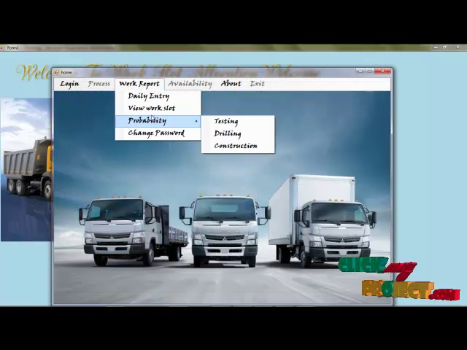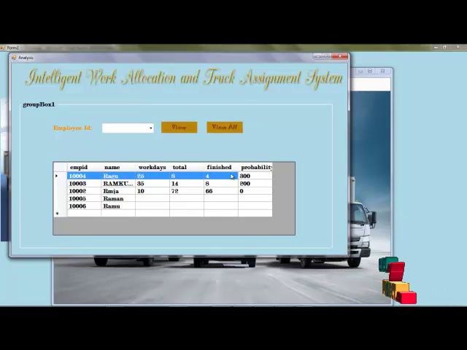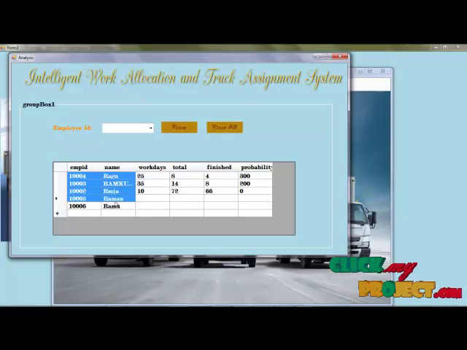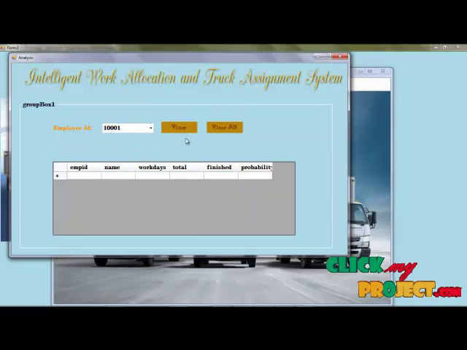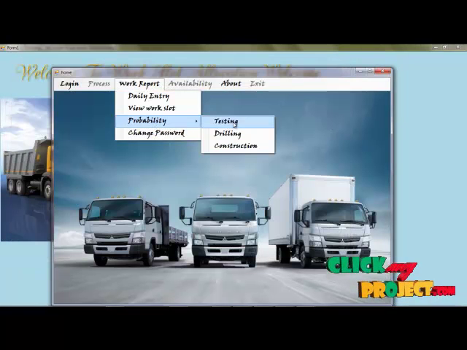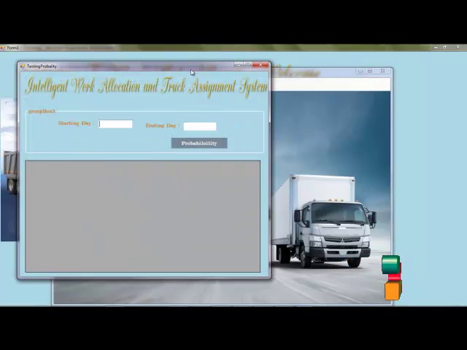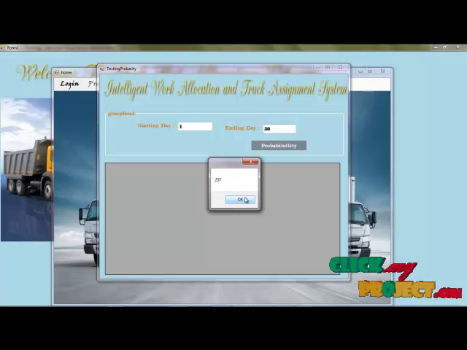In the same way, he can view the work allocation of each and every employee and also see the probability of his colleague. He can also view according to the employee ID, a particular employee ID. This is used to find out the frequency of the days by entering from date and end date. The probability will be calculated for each and every record.